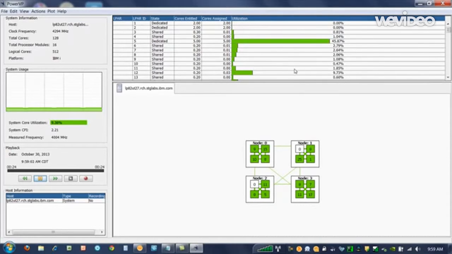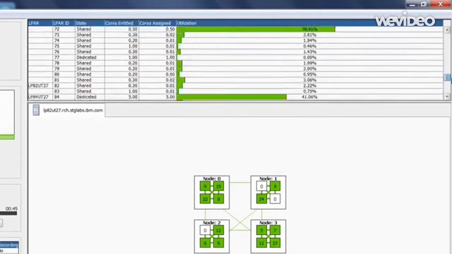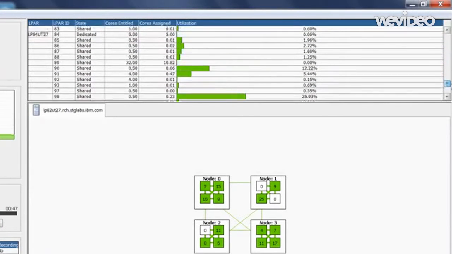Up on the top here, this table that we're looking at is a list of all the LPARs in the system. We can see whether it's dedicated or shared, how many cores are entitled to each LPAR, how many cores are actually assigned, as well as a view of the utilization from pHyp's point of view. I can scroll down here, and you can see that there are a lot of LPARs in the system that we're connected to.